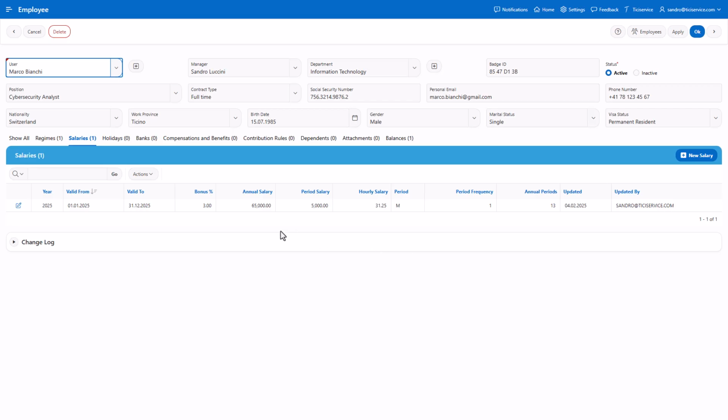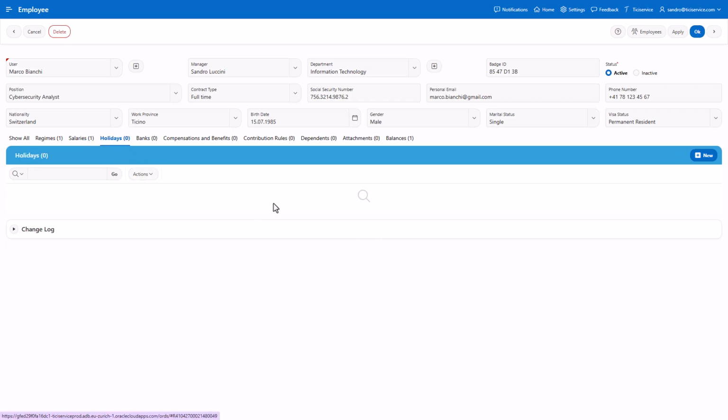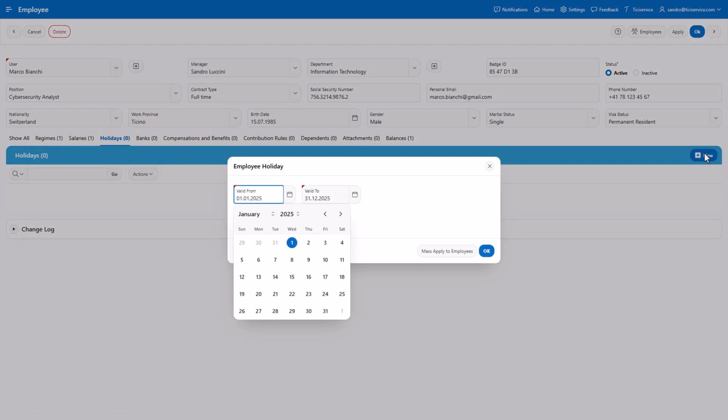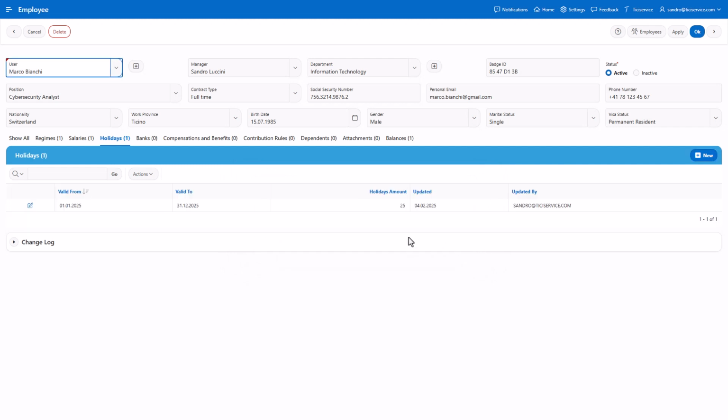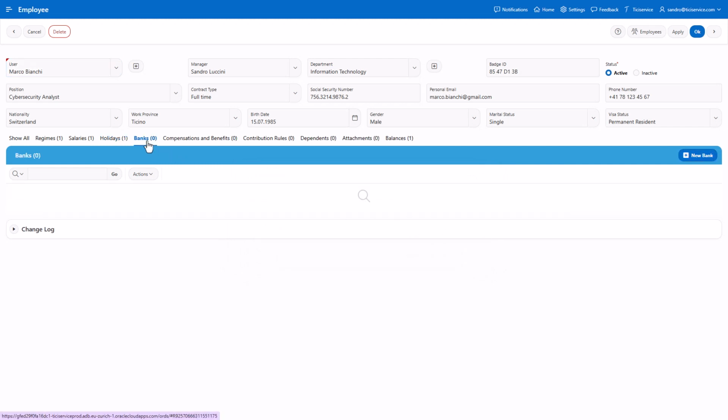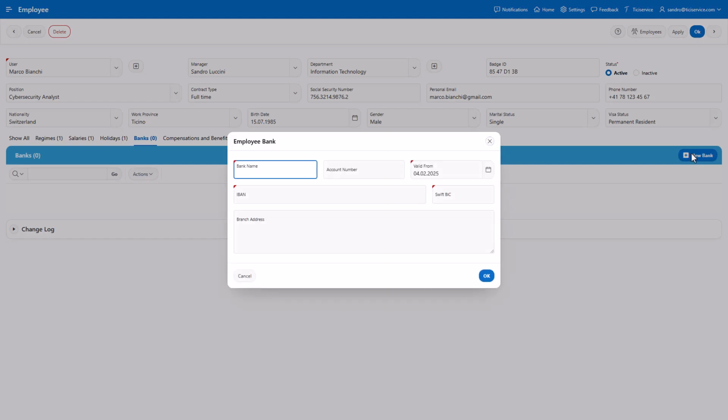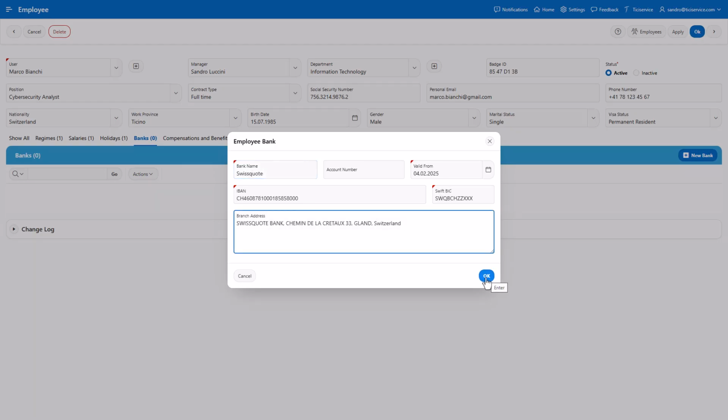Next, we assign vacation days to the new employee. Click on New button. This year, we set 25 vacation days. Here as well, vacations can be assigned to multiple users at the same time. Now, we need to create the bank details for salary payments. Enter all the bank details, including the bank name, validity period of the account, the IBAN, the BIC code, and bank address. Once done, click OK.